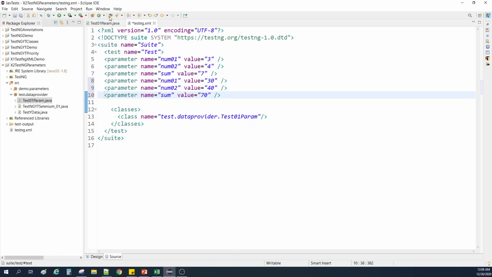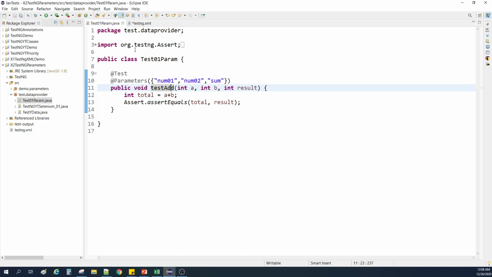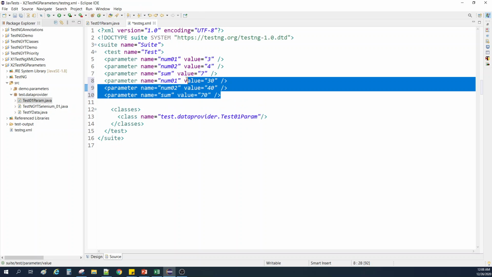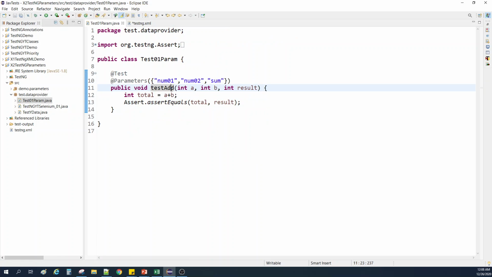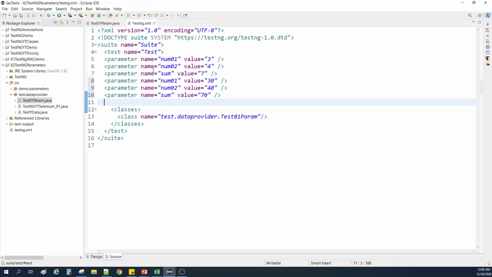What my application or my test method will do is it will pick these three values, and it will ignore these three values. Why? Because if you see here, the key, the name 01, name 01, name 02, 02, sum, they all match. The system will execute this only once, and it will ignore the rest of the data that it has. Let me just quickly show you that.